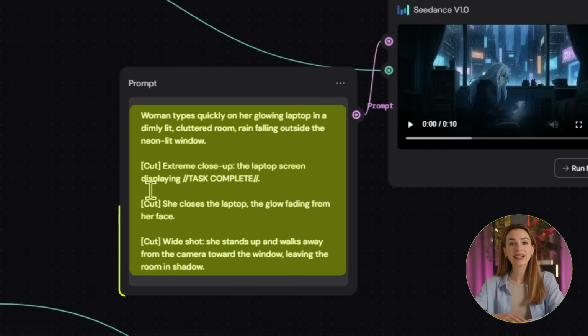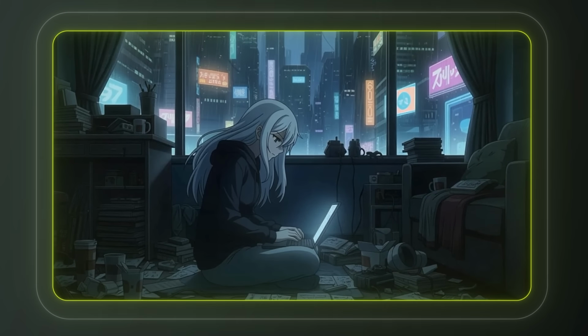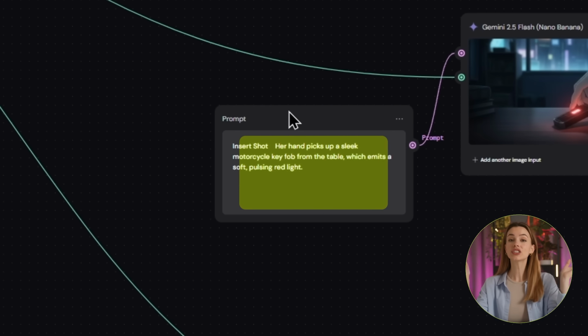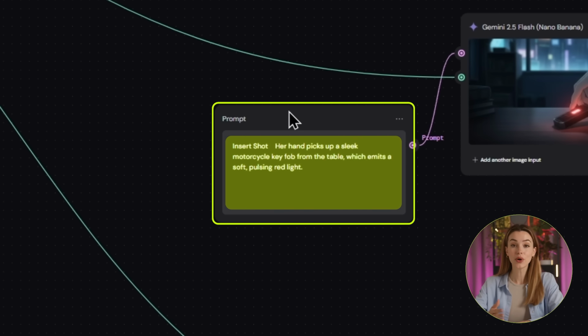Rain falling outside the neon-lit window. I also give it 3 different cuts for this sequence. For shot 4, I create an insert shot with this prompt. Her hand picks up a sleek motorcycle key fob from the table, which emits a soft, pulsing red light.